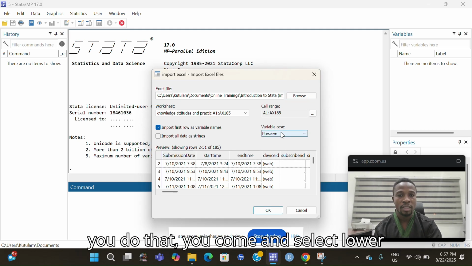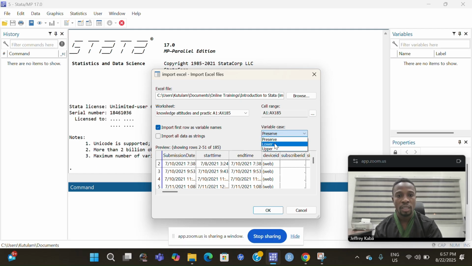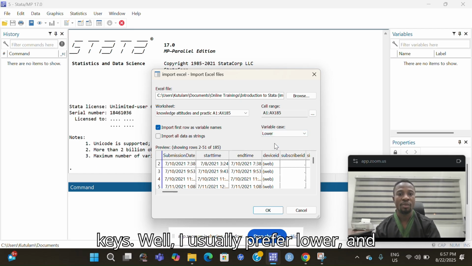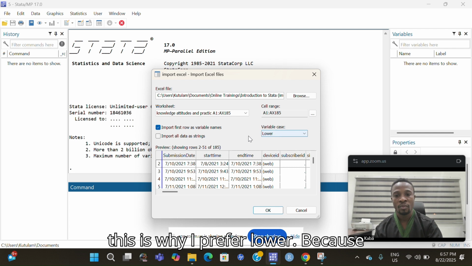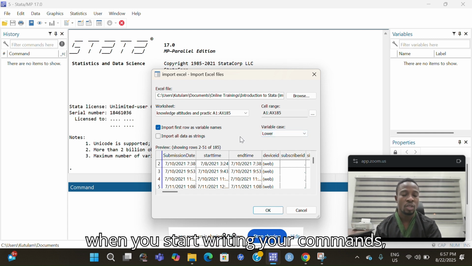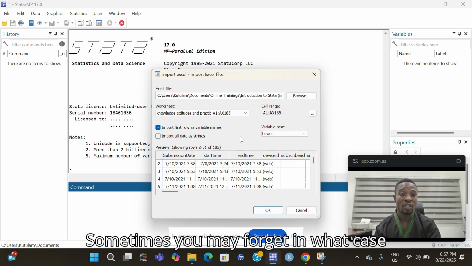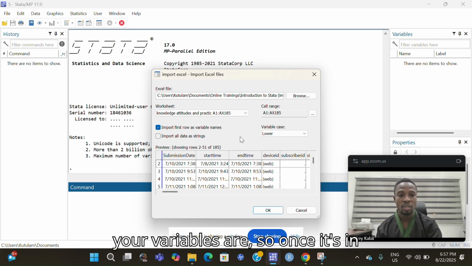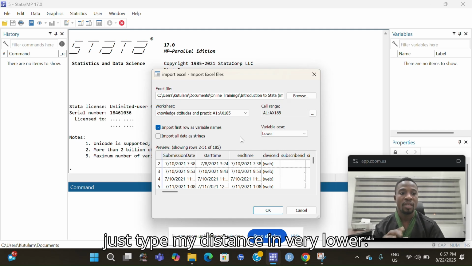And once you do that, you come and select lower case. I usually prefer lower, and this is why: when you start writing your commands, sometimes you may forget in what case your variables are. So once it's in lower, it's easier for me by default to just type my variable names in lower.